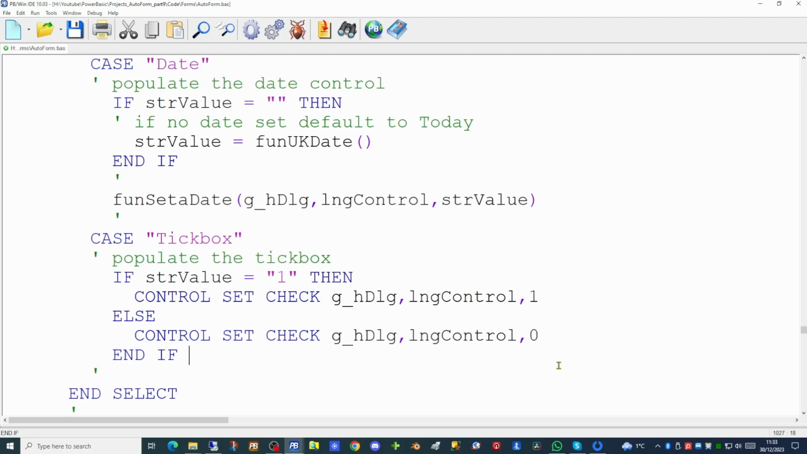So if the value within this variable is a string holding the value 1, we can then set the checkbox to the value ticked using the control set check command. If it is anything other than 1, then we'll set it as 0, which is unticked.